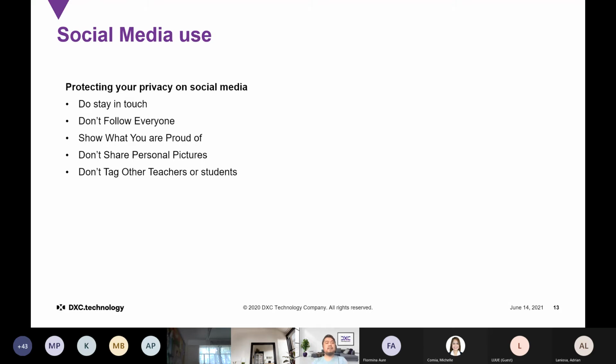Next is, this is how you protect yourself from social media. So first is, do stay in touch with your colleagues, stay in touch with your students. Dahil nga po napakadali na ng social media, kung anong updates ng mga students natin diyan, napakadali na lang nating makita. So stay in touch with them, but you don't need to follow everyone. So let's say meron nag-friend request, hindi mo naman kilala, you don't personally know them, you don't need to accept them. You can just delete that friend request.